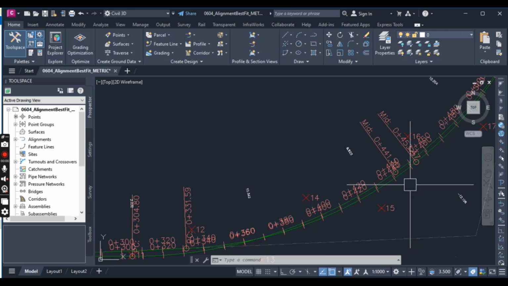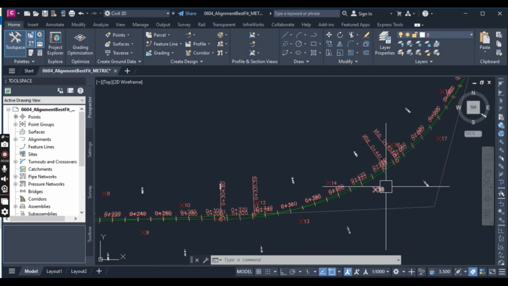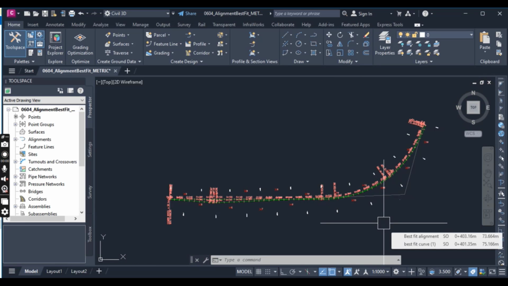So this is how they make a difference once you use different tools in Civil 3D. For the advanced Civil 3D tips and tricks, please stay tuned.